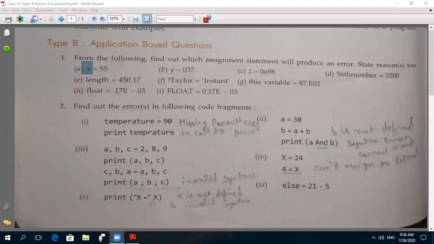Similarly, next one, 56th_number equals 3300. Is it an error? Yes, sir. Yes, because a variable cannot start with a digit. You know very well the rules for naming a variable. A variable always starts with either an underscore or an alphabet. But here 56 is written at the beginning. That means there is an error. Is it okay?